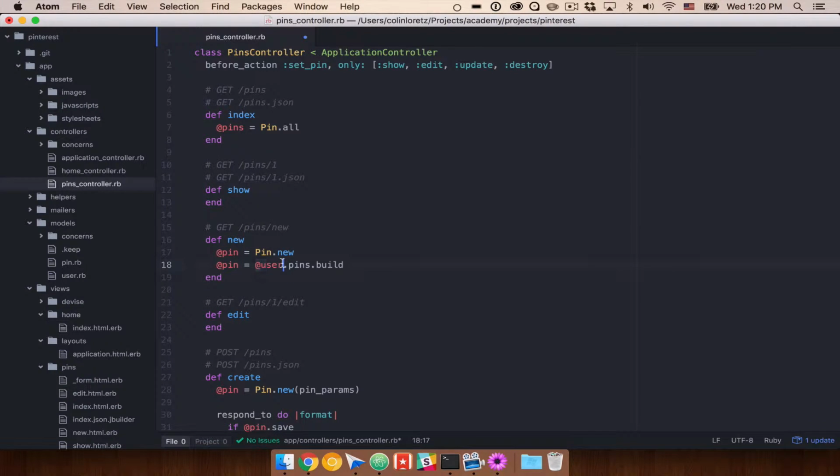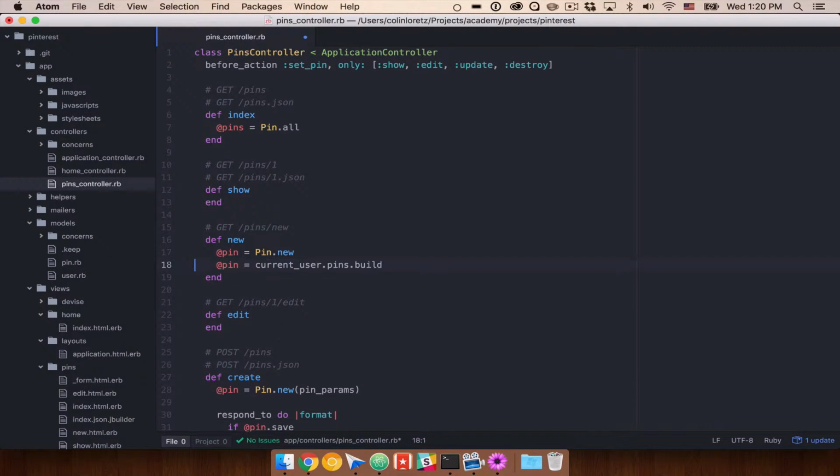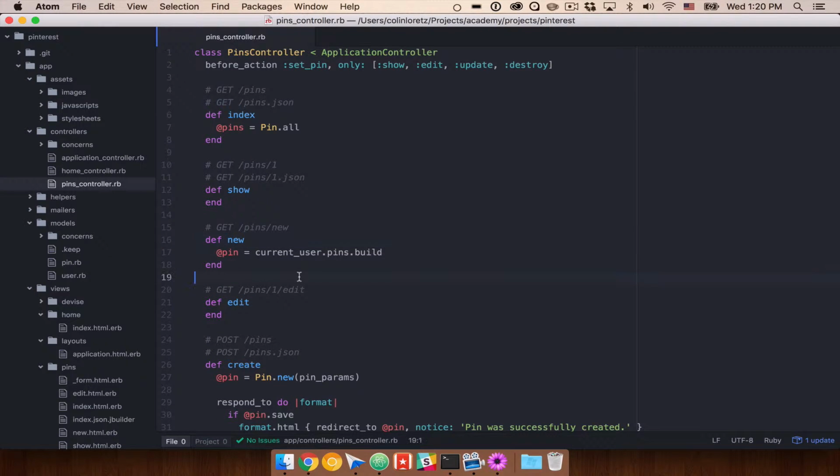And right now we don't have @user, so we're in the pins controller. There is no way for us to say, go get our active user from the pins controller directly. We have to use something from Devise. And so Devise gives us access to current_user. And current_user we can call from any of our other controllers. If we don't have a current user, then we're not going to be able to move forward. But in this case, we can make this a little bit simpler by doing current_user.pins.build, and then we'll no longer need this pin.new.